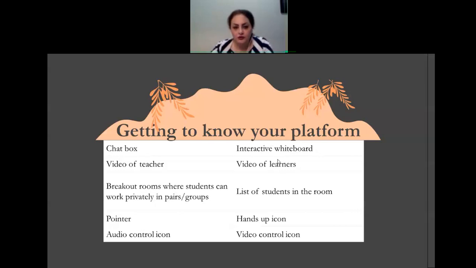Interactive whiteboard. Video of learners, so you can give permission to the students. Sometimes they turn on their video. And list of the students, so we can see the list of the students. Hands up icon, so when they want to talk, they click on it and they raise their hand. And video control icon, okay? Make it bigger, smaller, or even with the different background. I'm going to share with some platform and show you all these things.